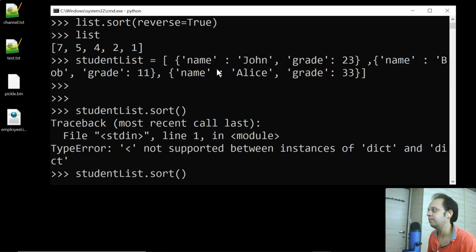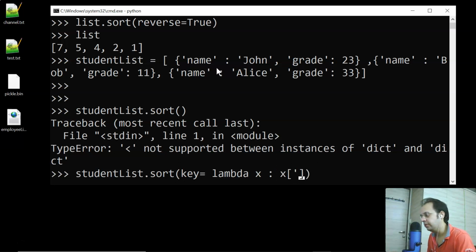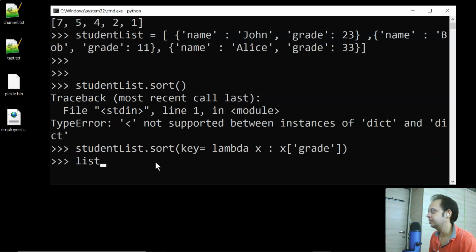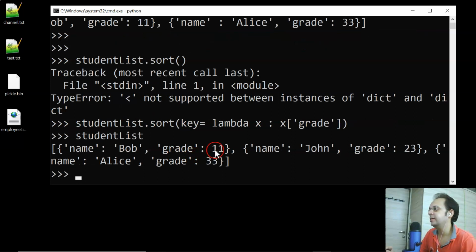So what we are going to do is student list dot sort, but there will be one more argument I'm going to supply, a key, and here I can supply a lambda function. So that will be lambda, let's say x, and I'm just going to return x grade. Now based on the grade it will do the sorting. Let me display it again. Oops, it will be student list, and now you can see first came 11, then 23, then 33.